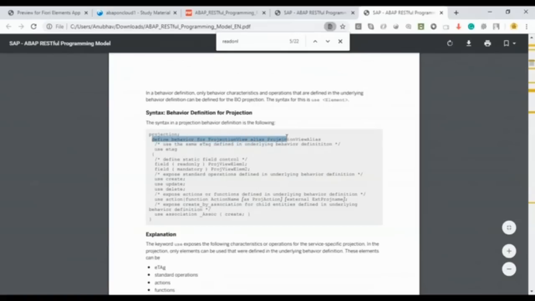Define behavior, behavior name, alias name. Then define static field control. You see field read only, your element name, field mandatory. Then use create, use update, use delete. Then you have feature control. Feature control is like your actions, custom actions. Somebody was also asking about how can we add custom actions.